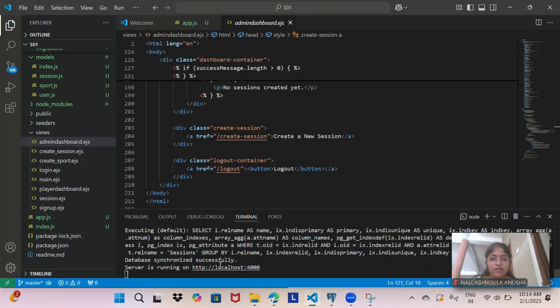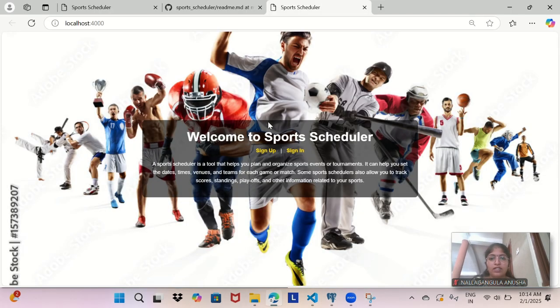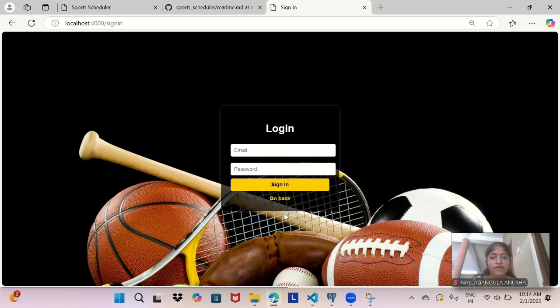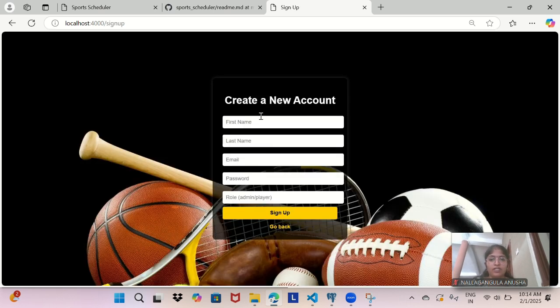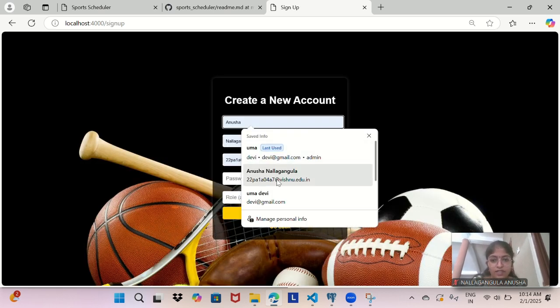I've just run the code, right? You can see it is running on localhost 4000. So we'll be going to the localhost. Here you can see the sports scheduler web application. So welcome to sports scheduler. This is the main .ejs template that we have seen. So sign in if you have an account. So for your idea, I'll be signing up.